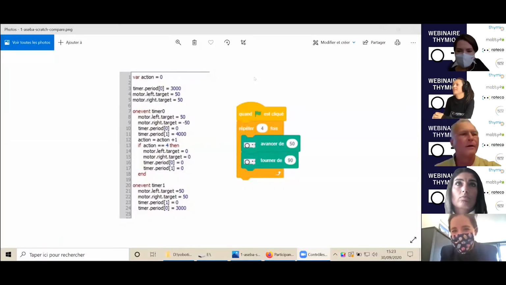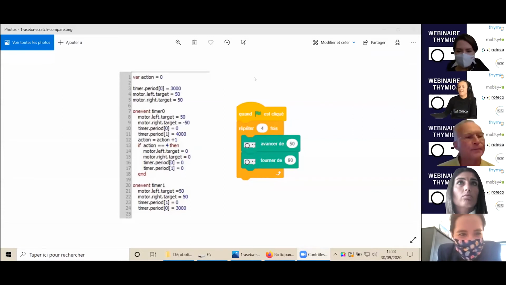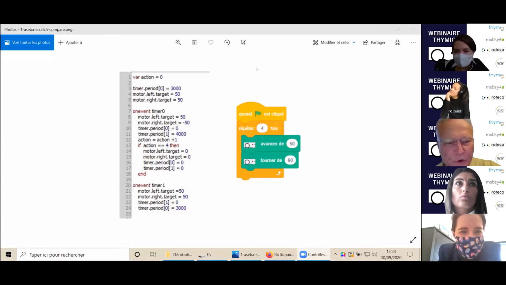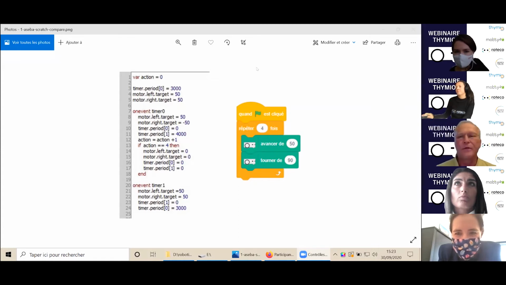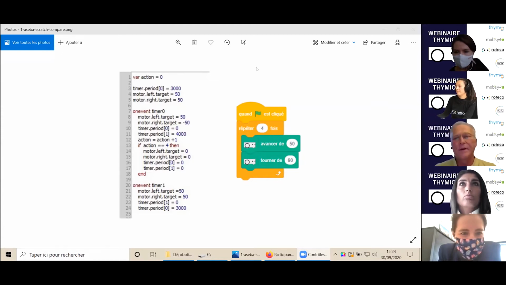Okay, you have two scripts. On the left side, you see the script to draw a square with ACEBA, and on the right side, you see the same thing with Scratch. And you can see that it's very simple in Scratch and not at all with ACEBA.